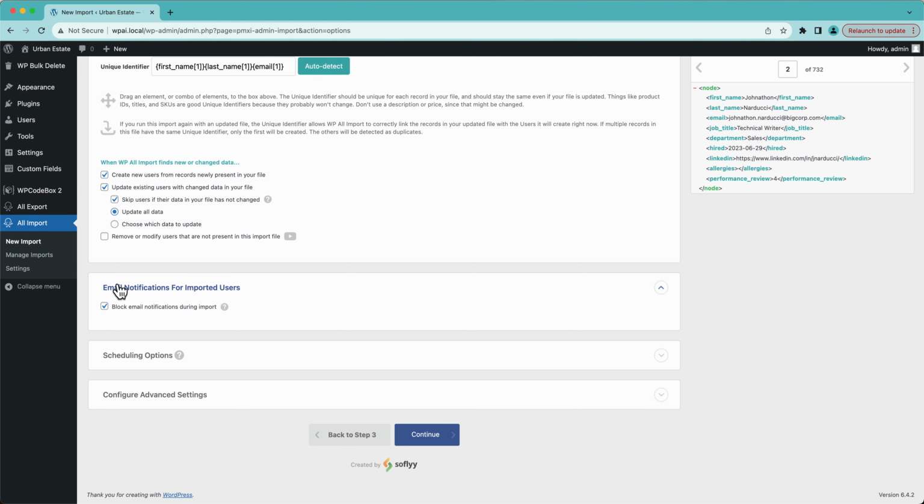Then finally, we have over here, email notifications for imported users. Do we want to block email notifications or not? If you unselect this, when I run the import, all of these email addresses are going to get an email that says welcome to my WordPress site. They're just going to get the default WordPress welcome email. Maybe I want to change that. Maybe I want to send them a custom email. Maybe I don't want to send them any email notifications. Maybe I want to send them email notifications about their user account, but not from this import, right?